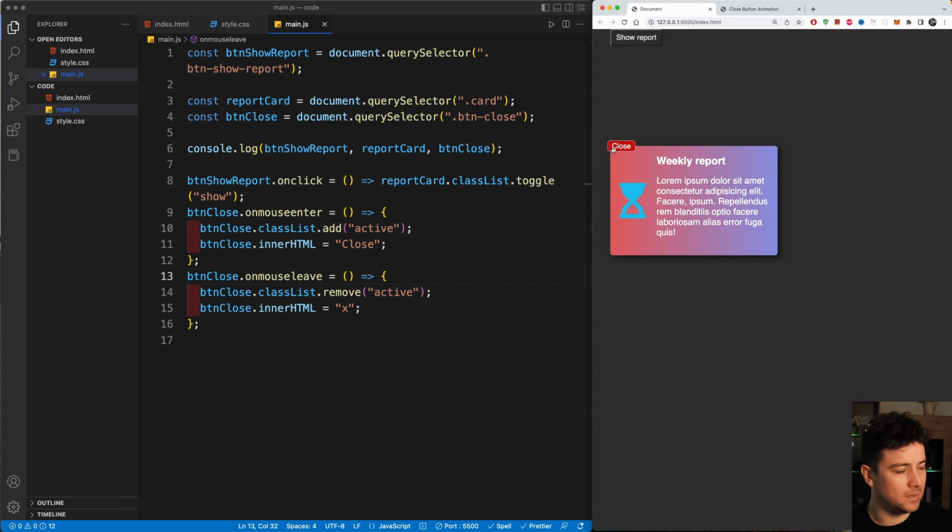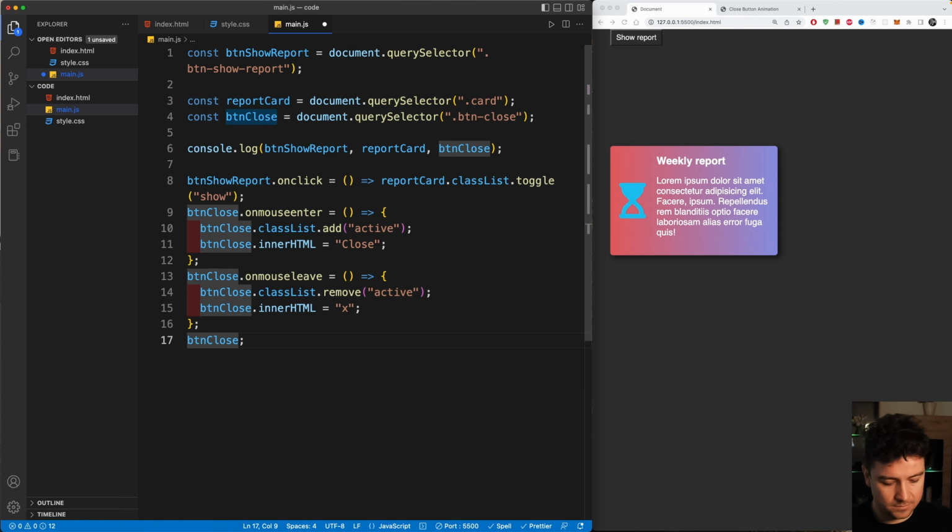If I go in with the mouse, then it's going to be closed. And if I come out with the mouse, it's going to change back to that X. Okay, pretty simple, pretty nice. Next, what we need to do is activate this button in order to close up our card. Again, pretty simple. We're going to take our btn close dot on, use the on click event on it.